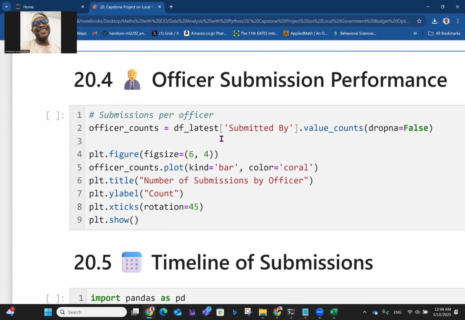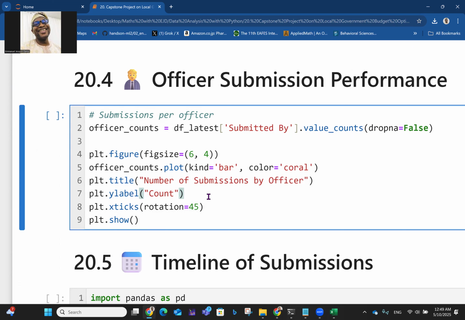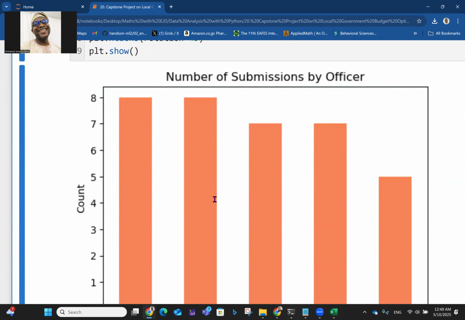We are grouping the officers because it's under the column submitted by. So we count their values, and anyone that is not available, we won't drop. And then we plot that into a bar chart, and we use coral color to take care of that. We can change the color. So we have number of submissions by officers, with the count on the y-axis, and the x ticks rotated 45 degrees. I'll run that to see what we have here.